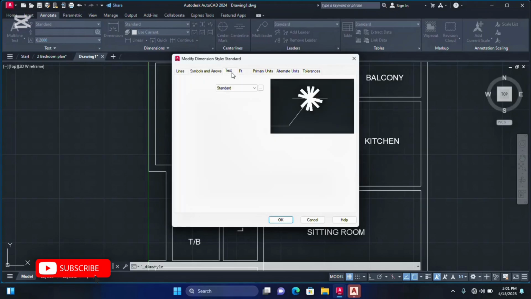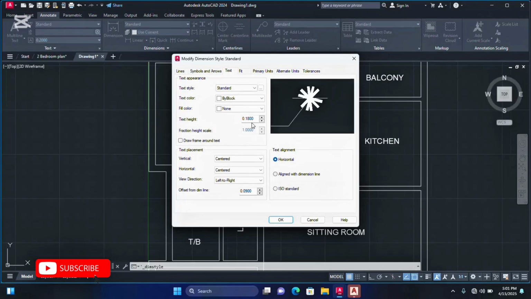The next thing, I'm going to come over to my text. I will do some editing. I want my text height to be 200 in the scale. Then I will come over to the text alignment and change this to aligned with dimension line.